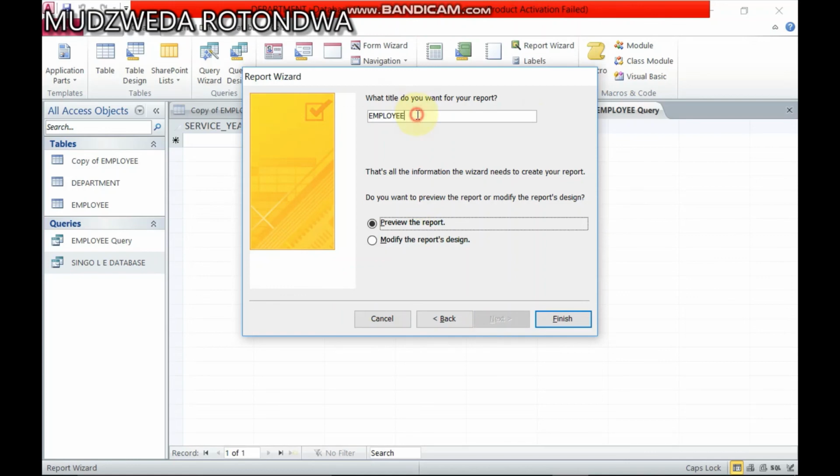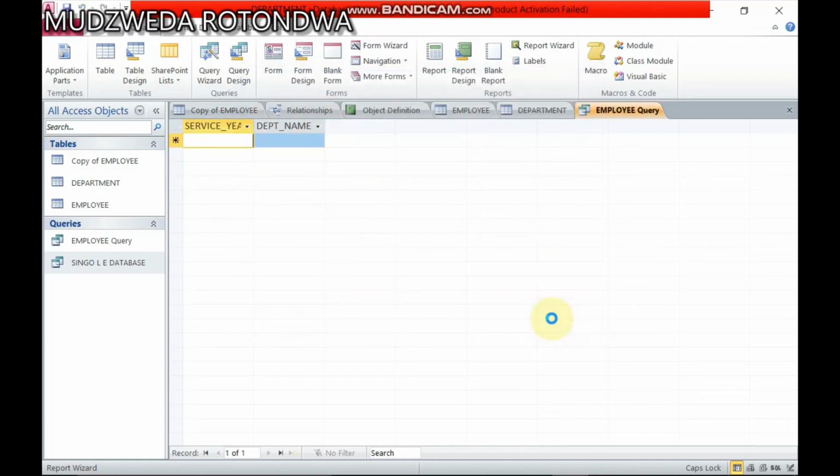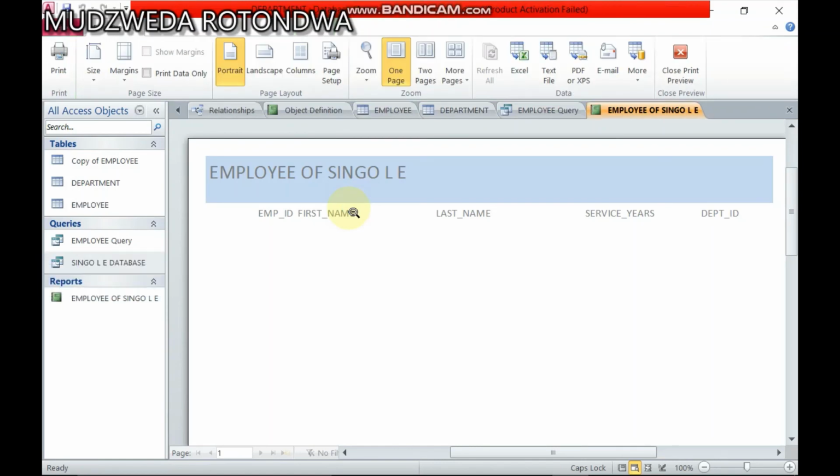You can change the name and say employee of, for example I'll use my lecturer's name, employee of Mr. Single LE, and then you click finish. Here we go. This is how you create your report on your database. Simple as this. You have employee ID, first name, last name, service and department. Simple as this. All right, we are done with our ISAT.